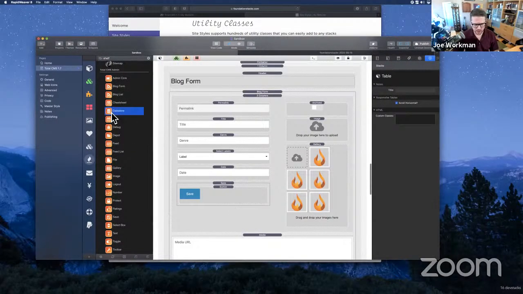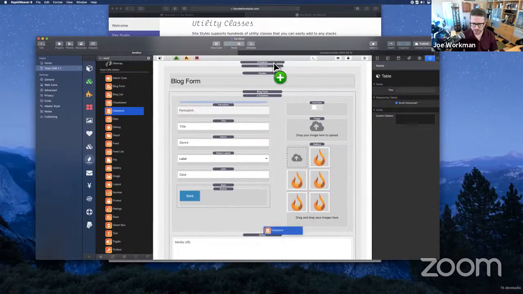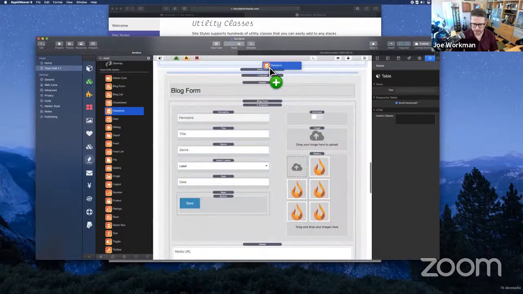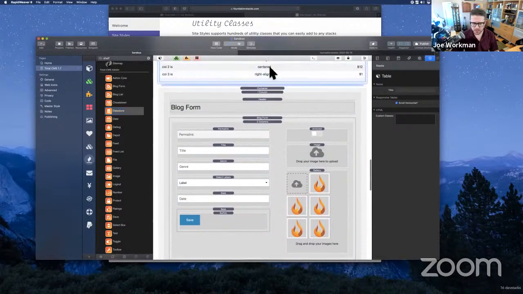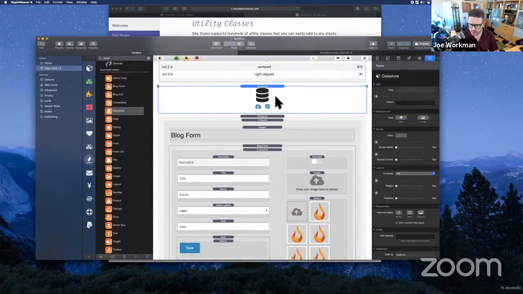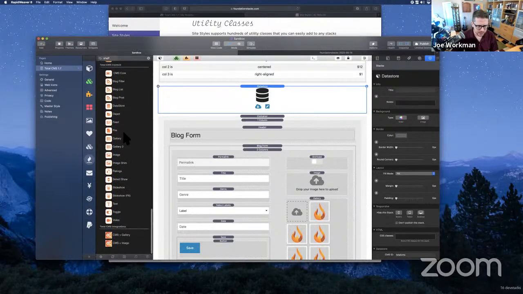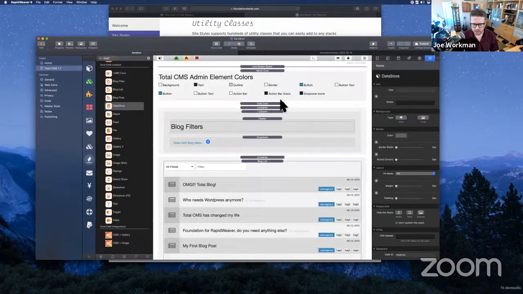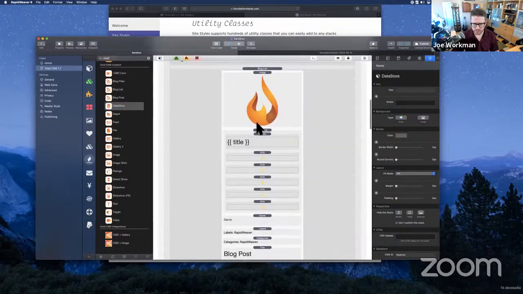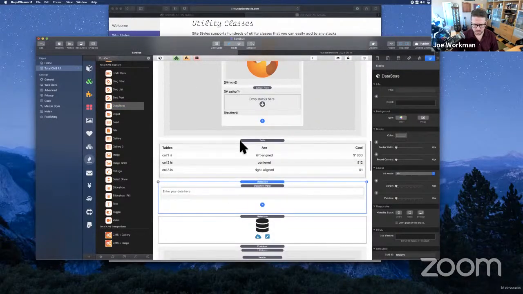It's actually one of the components I don't have a direct replacement for yet in Total CMS 2, but that shouldn't stop you from using it. Okay. So inside data store, I want the content side.